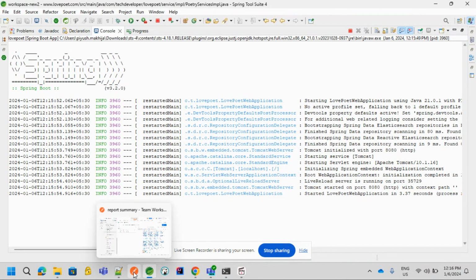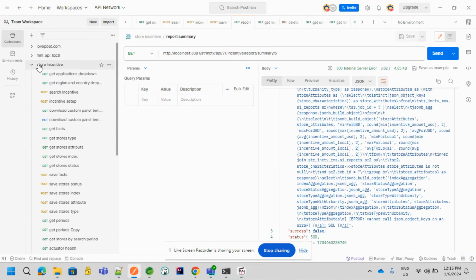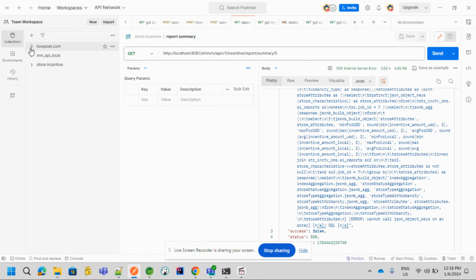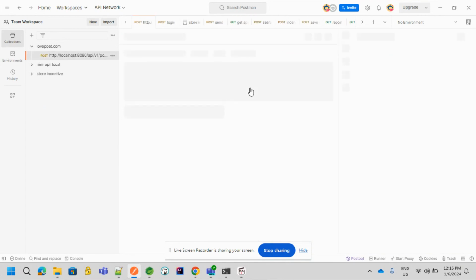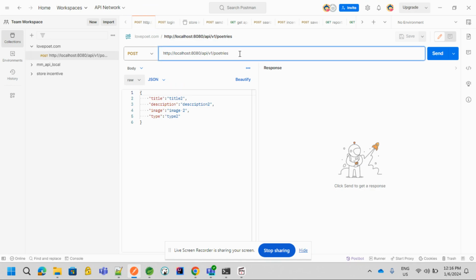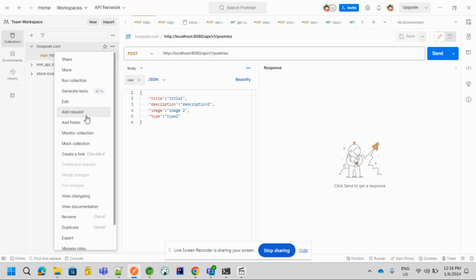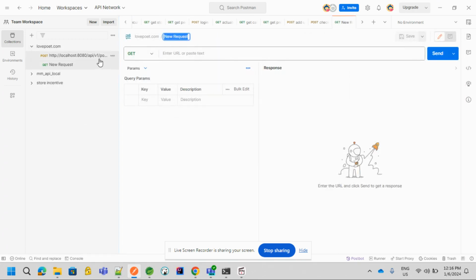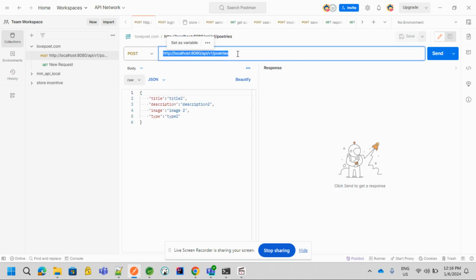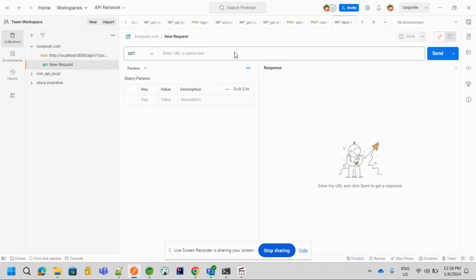Let me check this API, right? So what we will do, we will open our Postman collection. Here the API was there for the poetry create, that means add poetry. Now let me add the endpoint for get poetry, right? So let me copy the same URL, because that is the base path, and that will be the get API.